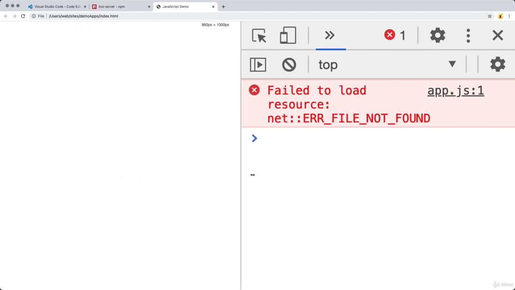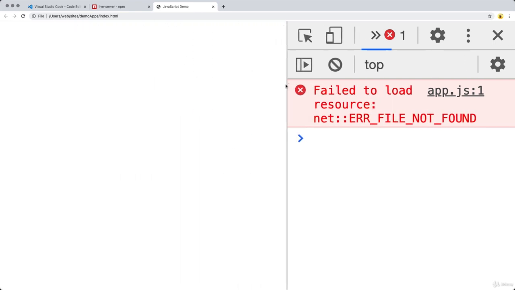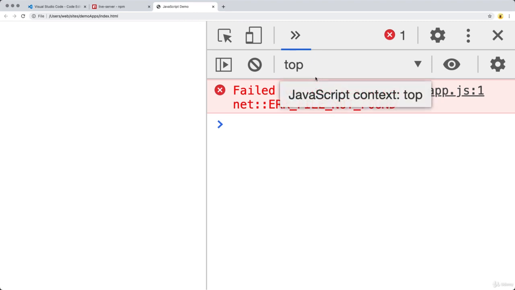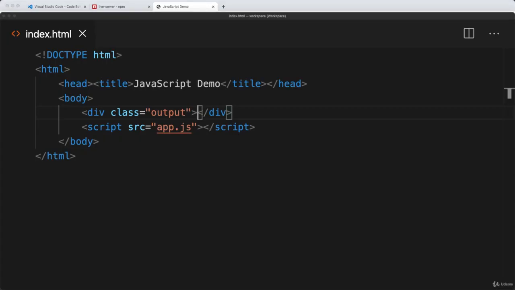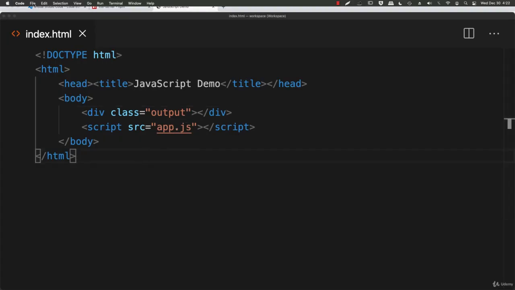So what we'll do is we'll just minimize this slightly, and we already do see that there's an error within the console, and it says that the app.js file is not found, and that's because we're linking to it, but we haven't created it yet. So let's go ahead and create a new file.